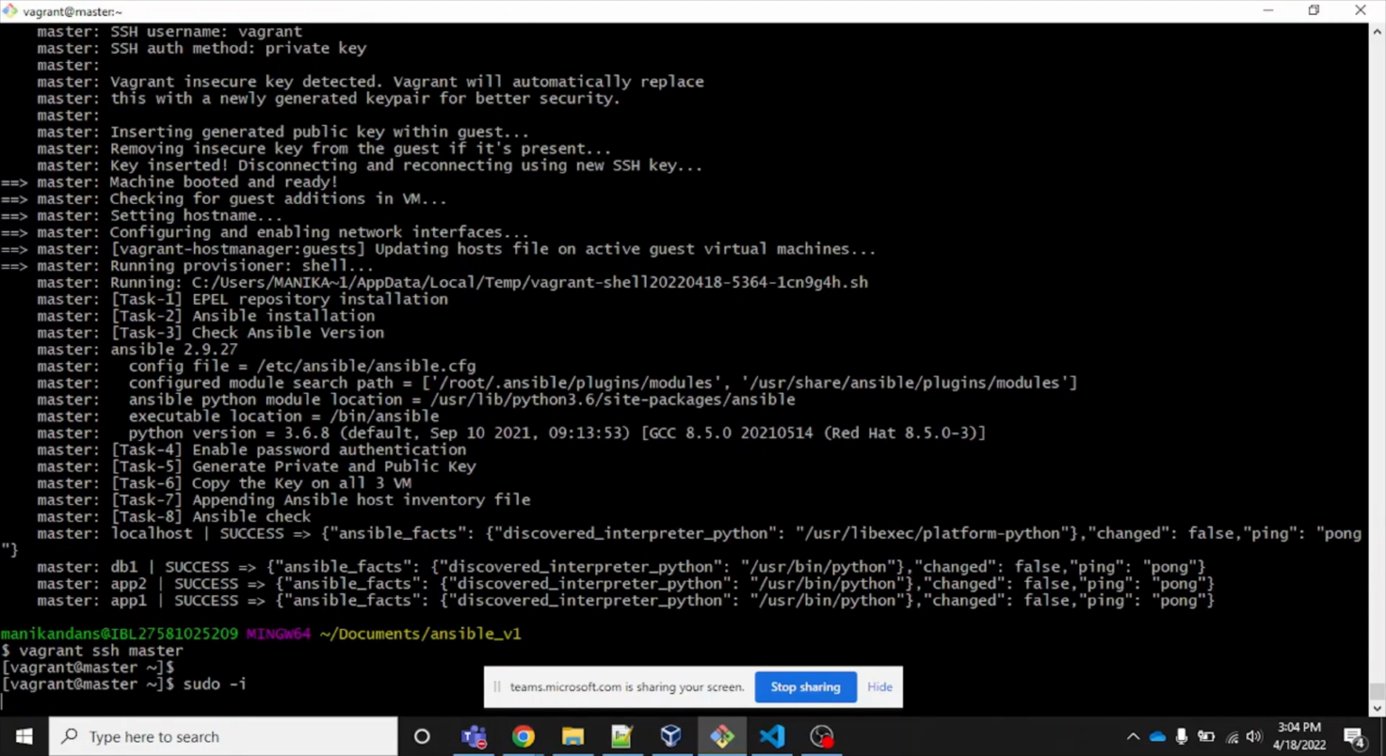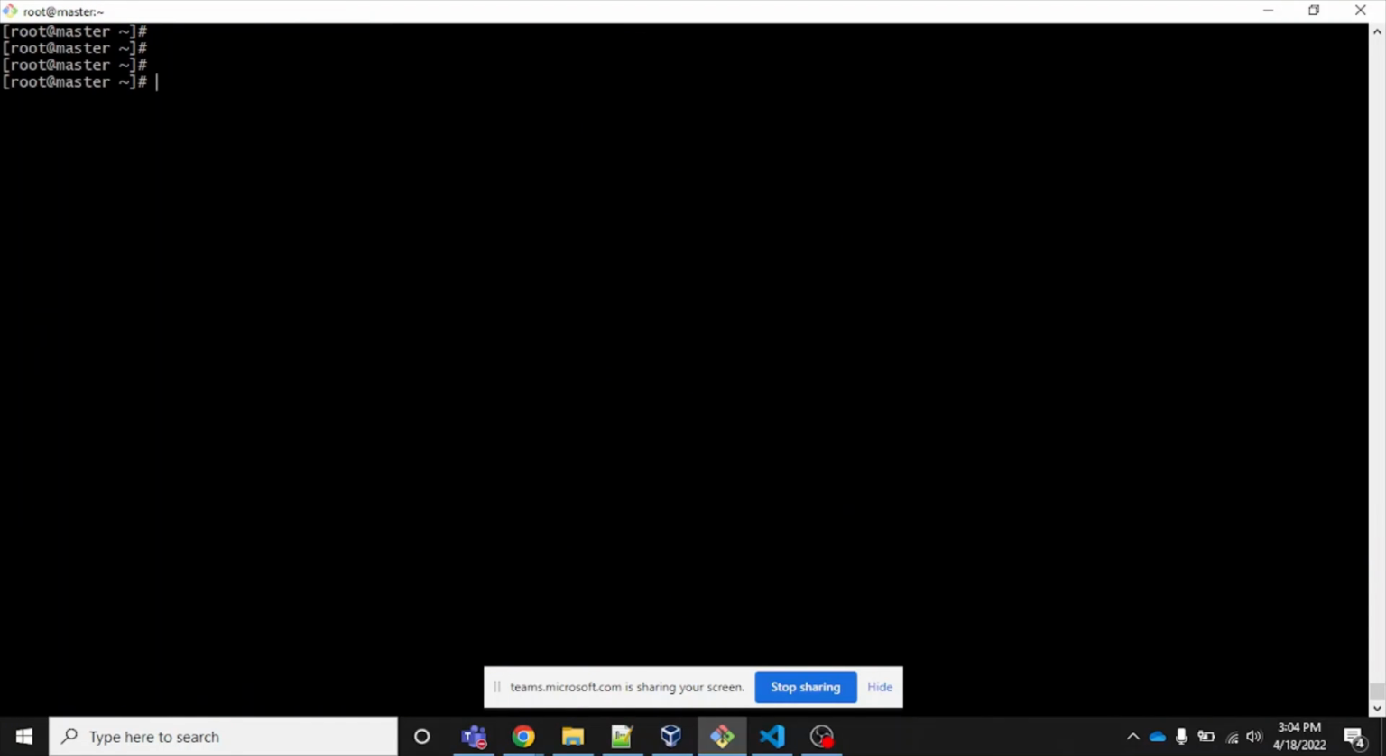Sudo -i. Okay, so in this demo we are going to see about the Ansible ad-hoc command. Last week I had mentioned Ansible playbook and Ansible condition, right? So maybe we can see that one in a future session. Today we can see the ad-hoc commands that we can use in Ansible.